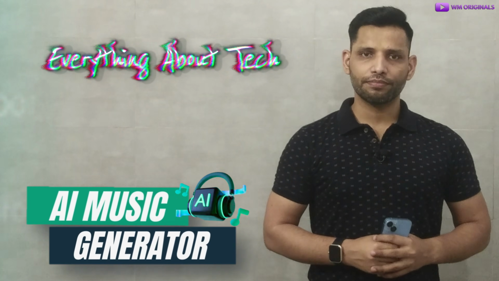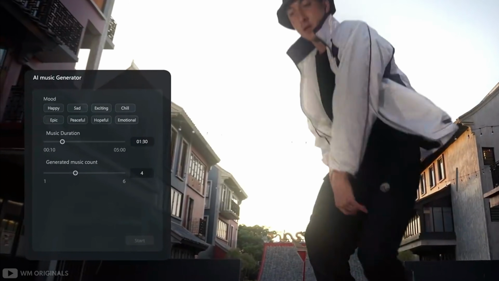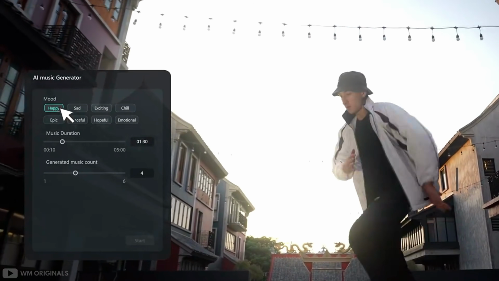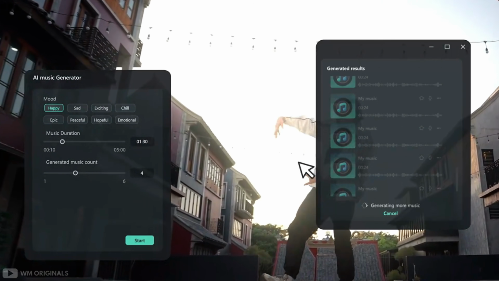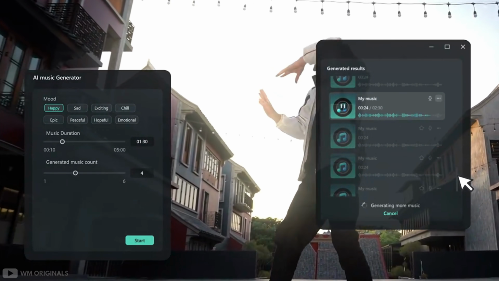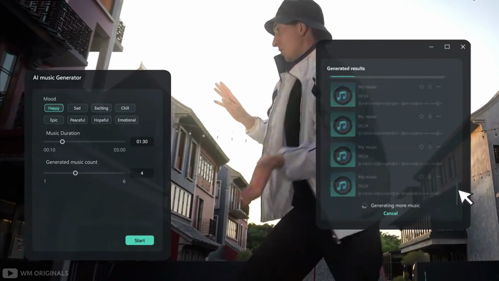Music Generator. Yes, we can now use AI to create our own royalty-free music using Filmora 13 AI Music Generator. Simply choose your style and see the magic of Filmora AI Music Generator. Let's see how it works.